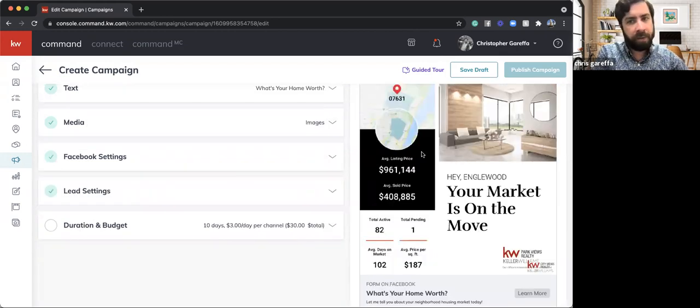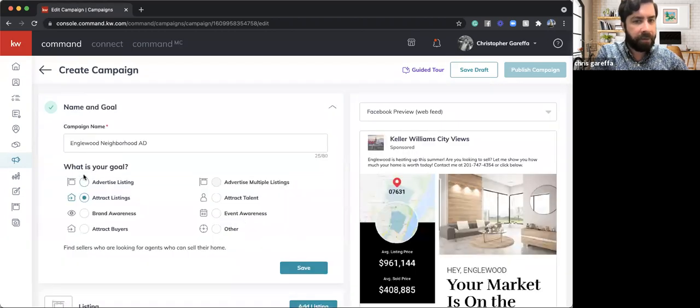Obviously, this is just one example, but you could target sellers in here just as you could target buyers. And it's not just limited to that type of ad as well. You can use it to promote yourself with brand awareness. You can also use it to attract talent. Maybe you're looking for admin help, or maybe you're looking to attract new agents to your team. So that could be another option. There are quite a few, even event awareness. Maybe you're hosting an open house this weekend and you want to do a little bit of promotion around that. So you do have that option available as well. So this is how I would set that up.